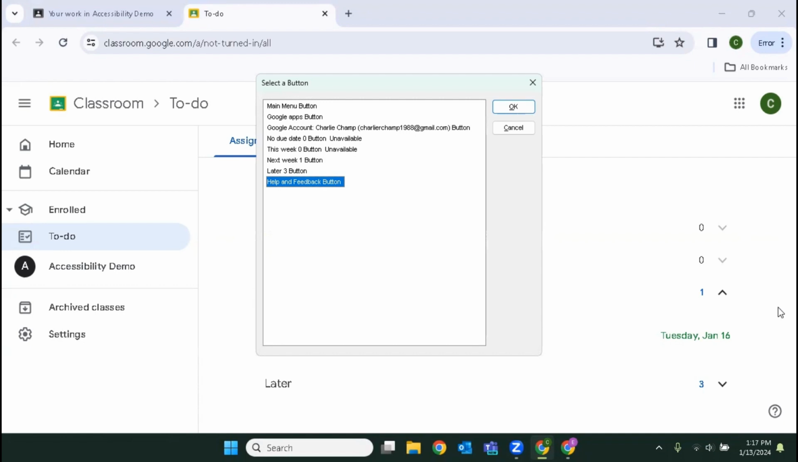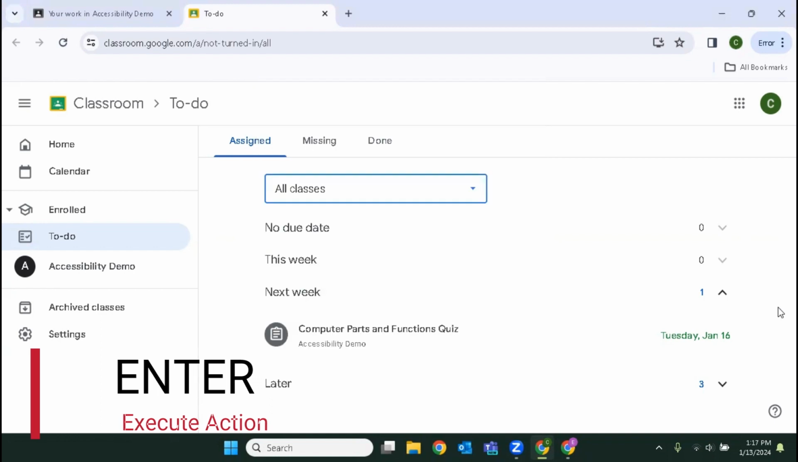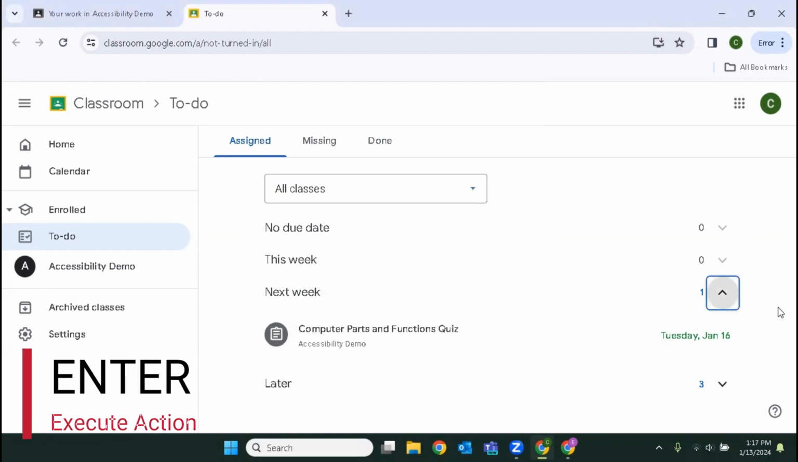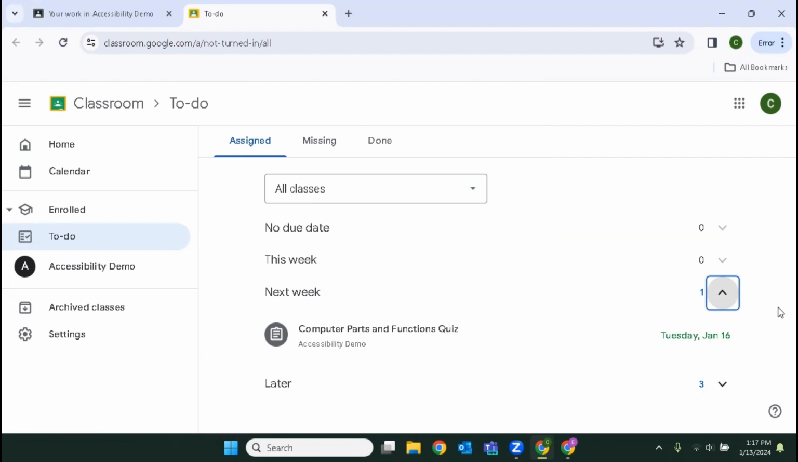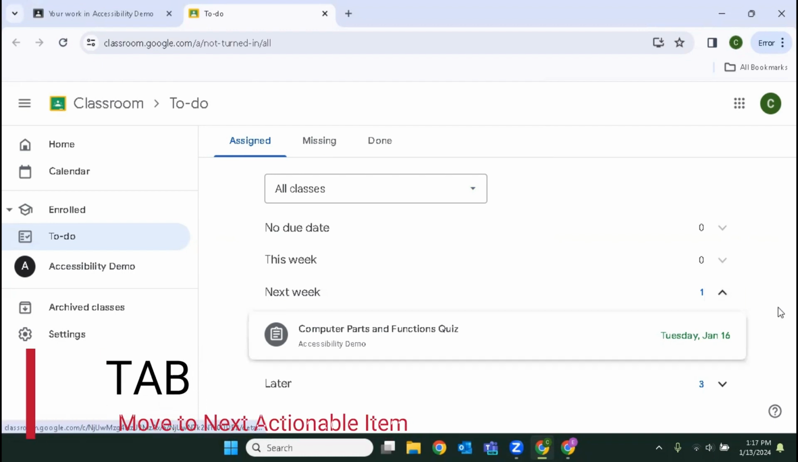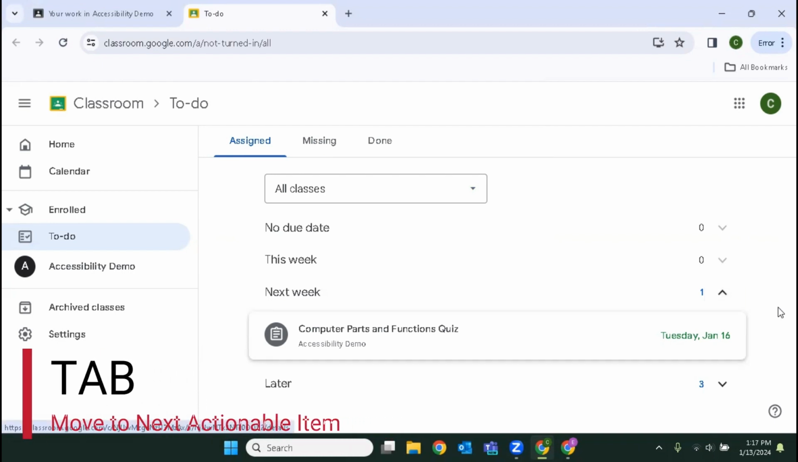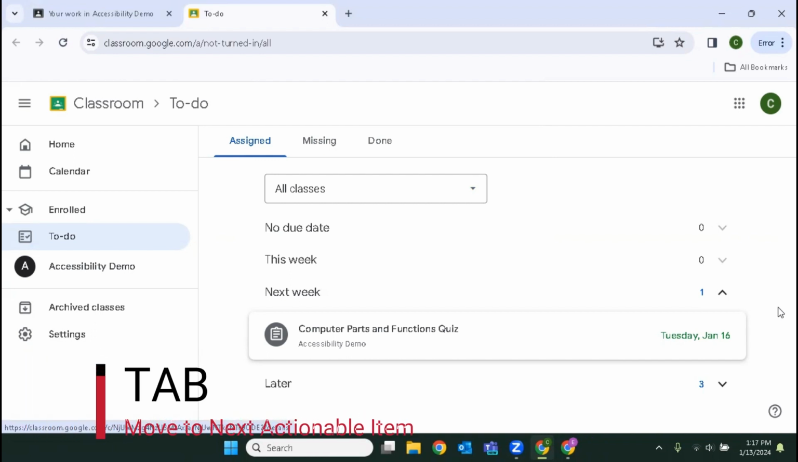So let's go check out what's due next week. Next week 1 button 6 of 8. We're going to hit enter. Next week 1 button expanded. And it says it's expanded. So I don't want to push that button. I don't want to hit enter again because then that will collapse the list. I am going to hit tab. List with 1 items, computer parts and functions quiz accessibility demo Tuesday, Jan 16 link. Okay, and so now it has a link that will take me to that assignment.